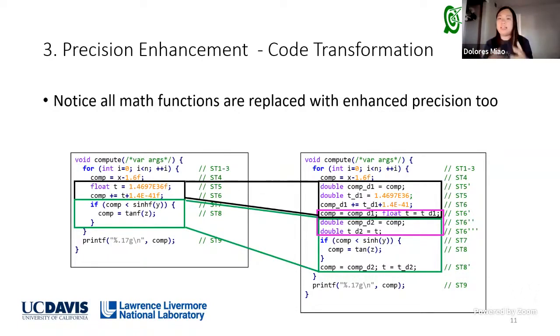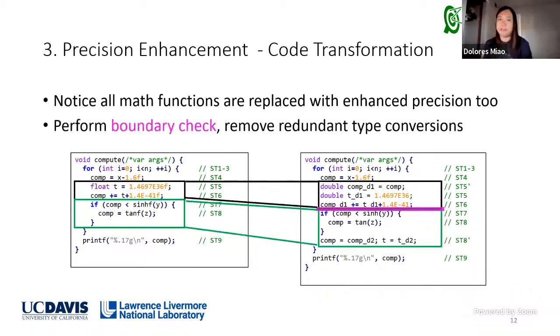Also, SEAL detects redundant type conversions by performing a boundary check. If we look at the magenta region here, the variables comp and t are converted back to float and then converted back to double. So this conversion is entirely unnecessary, while it will lose some of the precision in the middle. So SEAL detects and removes such redundant type conversions.